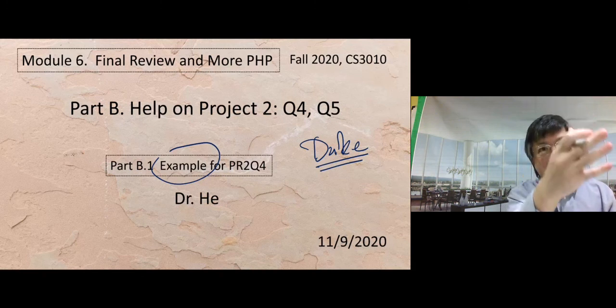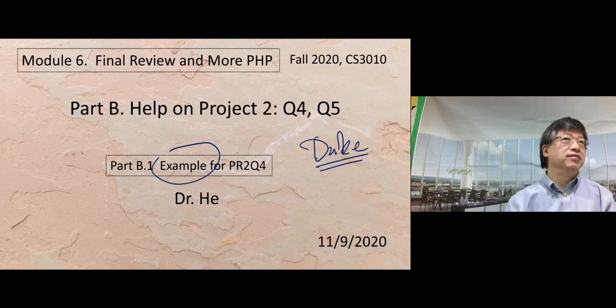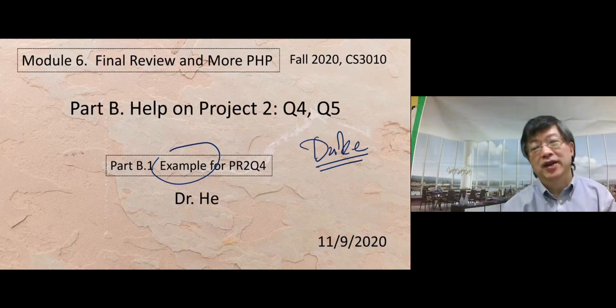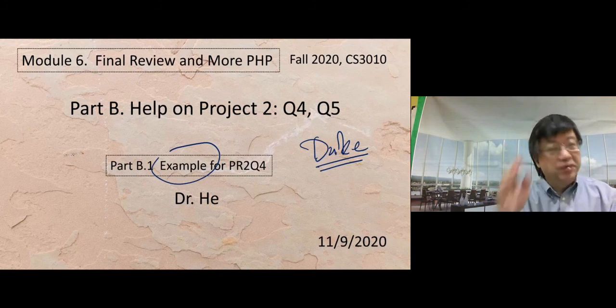to do a similar example for your Question 5, the database question. I still use this example. So you can see this simple example is very useful. All right, so let's start the Duke example.